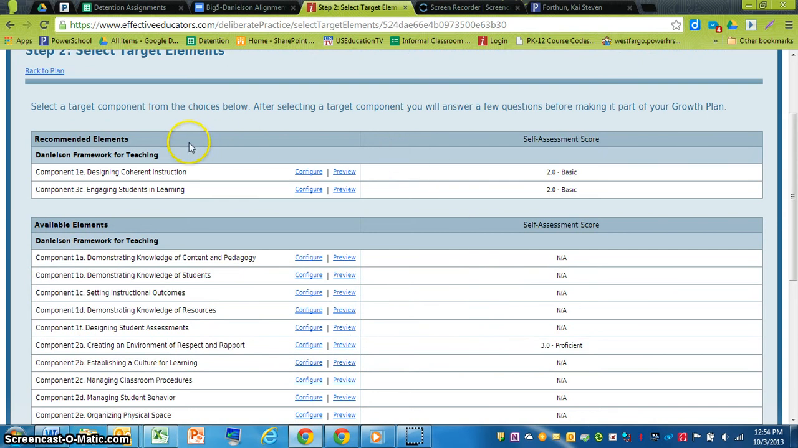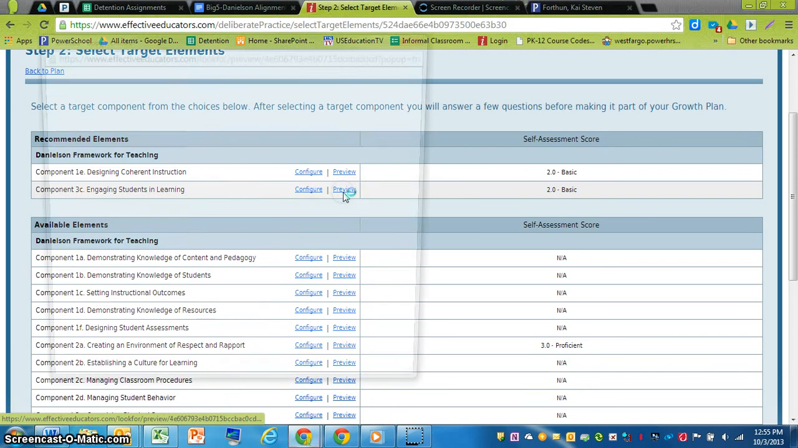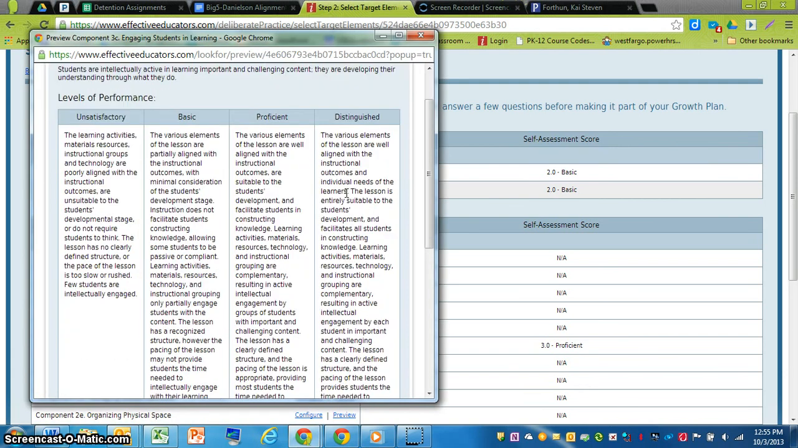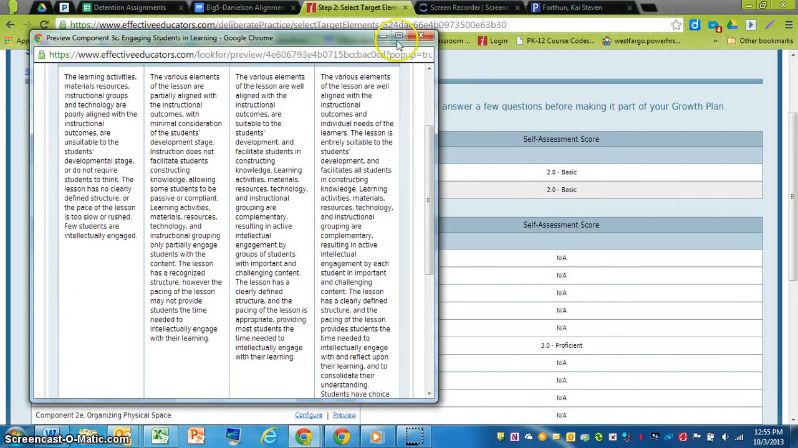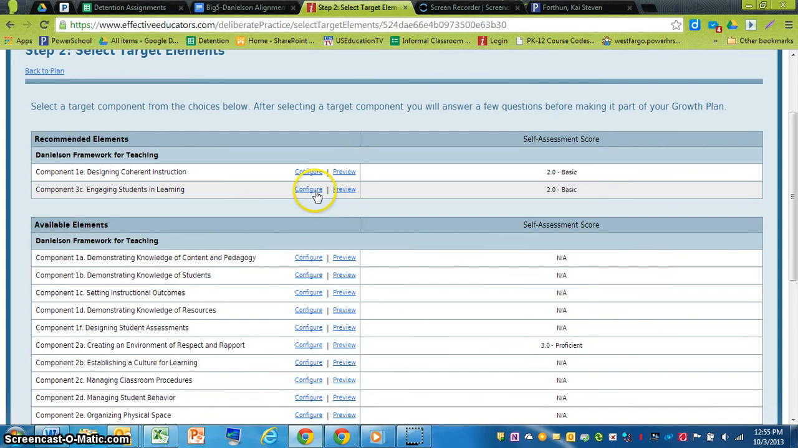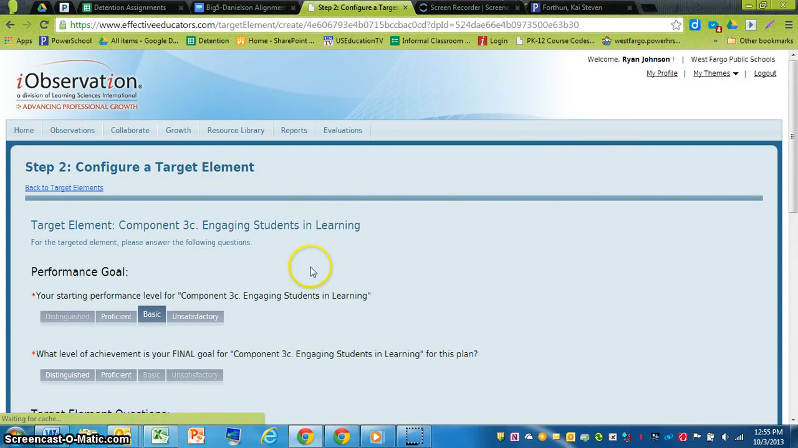So it's actually recommended that one of these two would be what I would focus on. It will allow me to choose more than one, but I suggest only one. If I don't remember what that rubric was, 3C, and I didn't have it in front of me, I could preview it here, and it would show me the language of that rubric again. Or, if I'm ready to choose that one as my growth plan, I can go ahead and choose Configure.